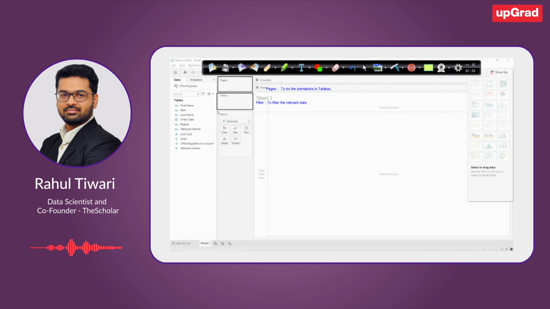Then we have this marks card. The purpose of the marks card is basically to change the color, increase the size, add the label. All those options are there. Marks card to change the color, increase size, add text. We'll use this today, we'll understand. That is one option we have.